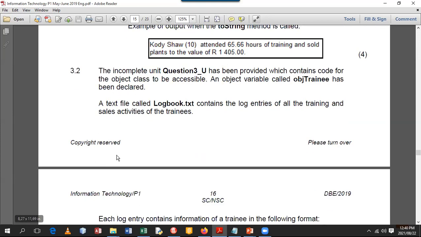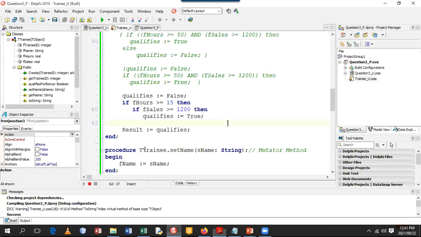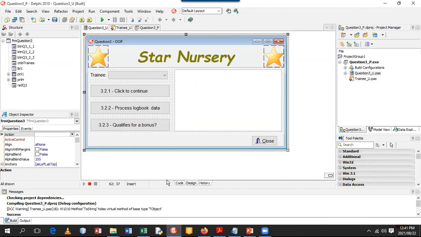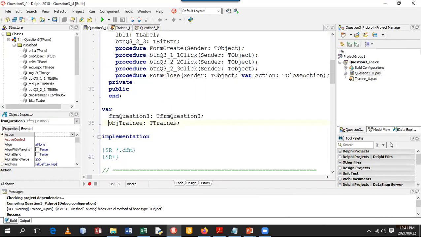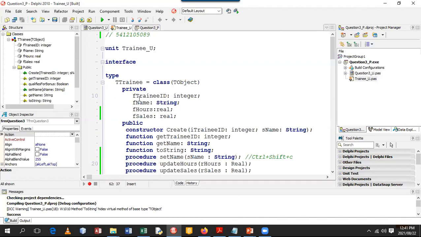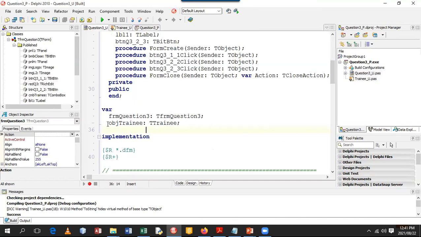So moving on now. Now we have the incomplete unit. Question 3U has been provided. An object variable, object trainee. Let's go look at that. We're looking at that there. Code. Scroll down. There we go. Object trainee. Now, understand one thing, like I mentioned last week, that all of these fields, I can only access them through this object. This object is like the middleman.